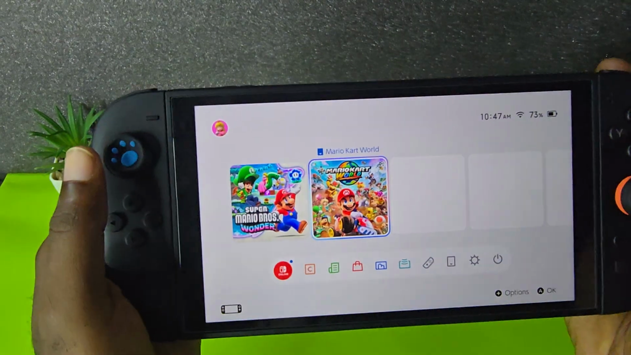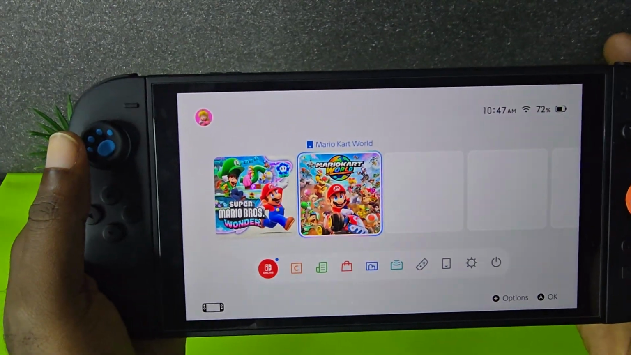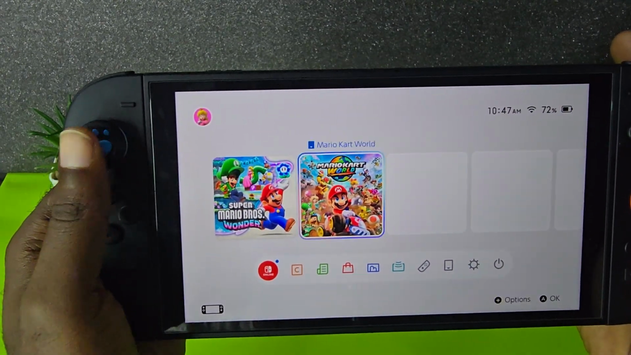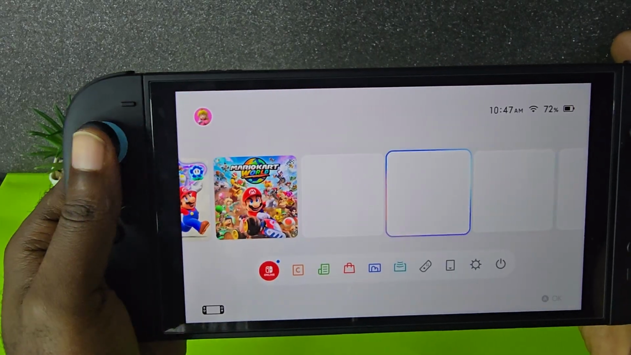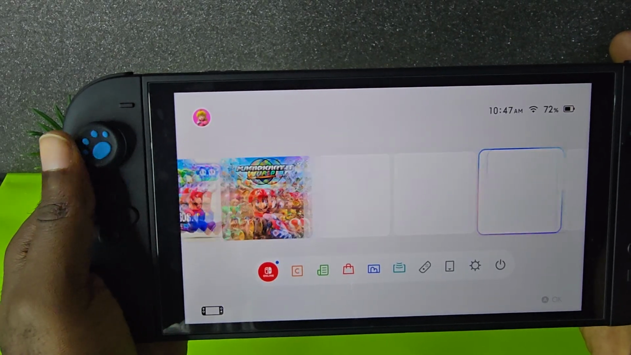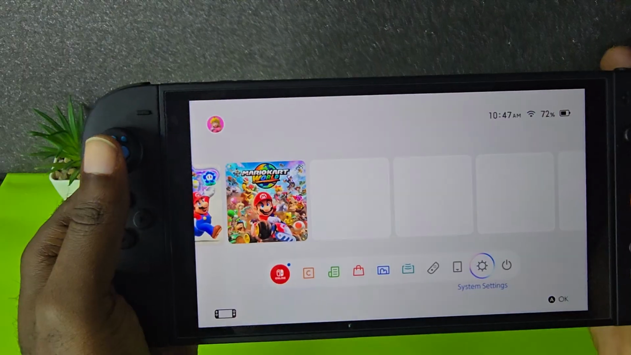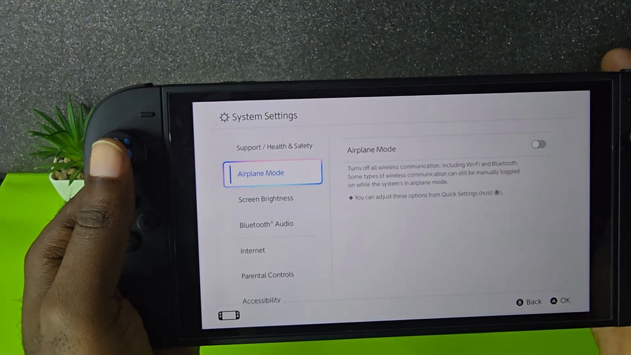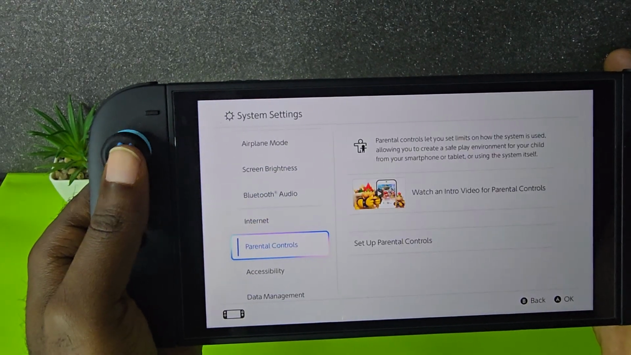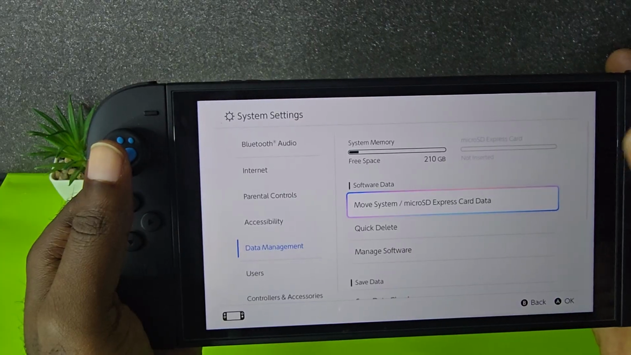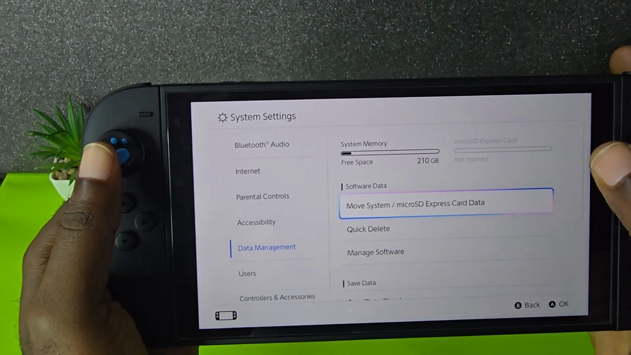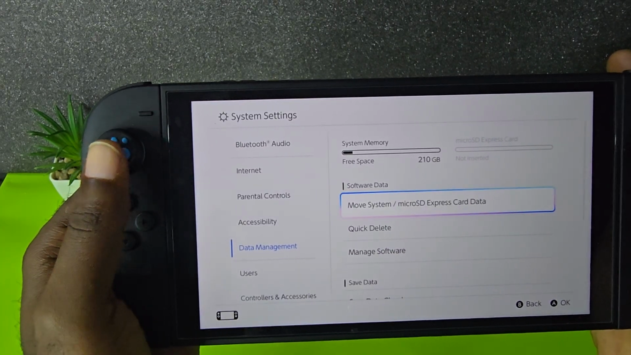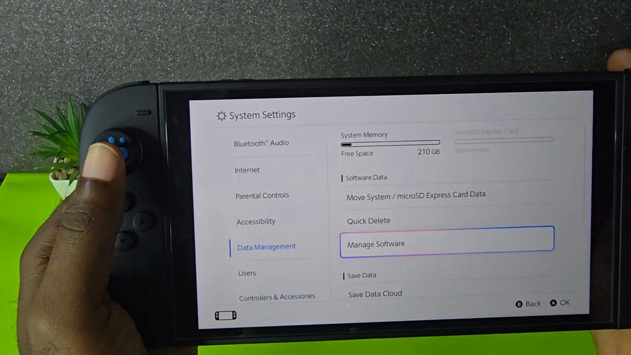So Mario Kart World, let's pretend that we want to delete it. I'm going to show you how to go about deleting any software that's on your device. If I install anything at all that's consuming space, I can actually delete it. So if you go to System, you move down and go to Data Management. You're going to see that I have 210 gigabytes. I do not have an SD card installed. And Manage Software.